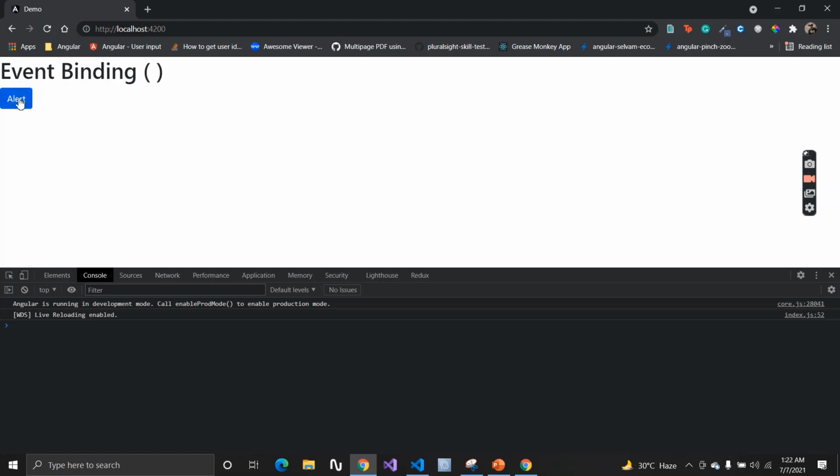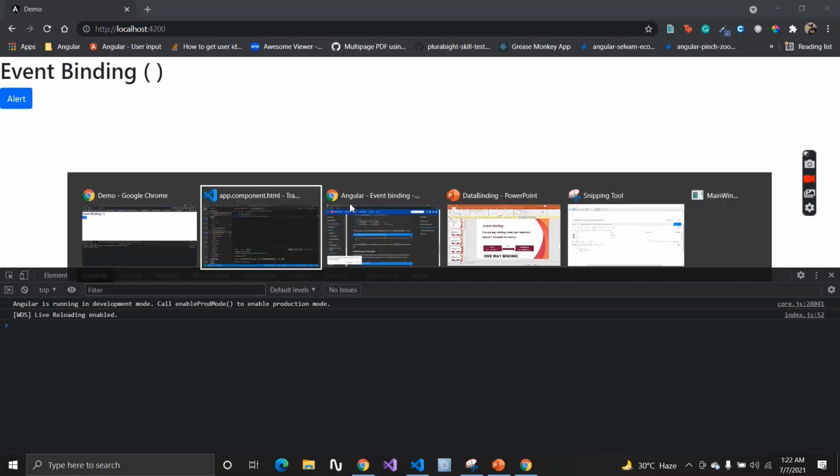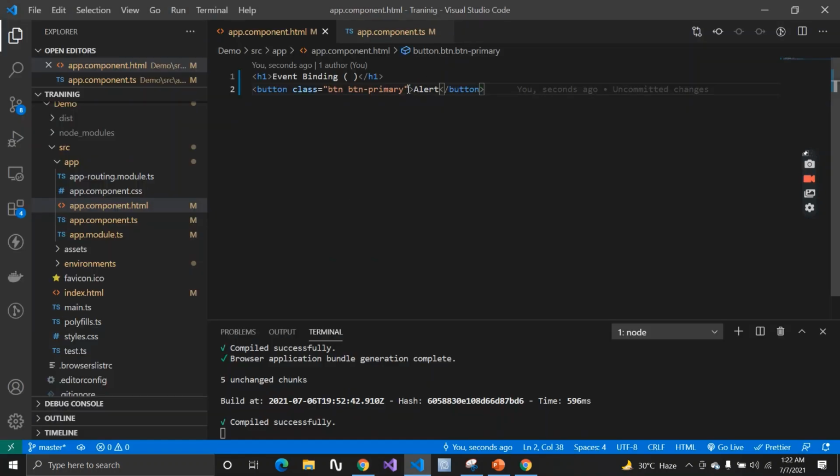Whenever I click on this alert button, I want to console some data, or show some message in an alert box. Let us try to do it. How can I do it? There is a click event in Angular, so we will make use of that. Suppose there is a method called click; I want to call this method.